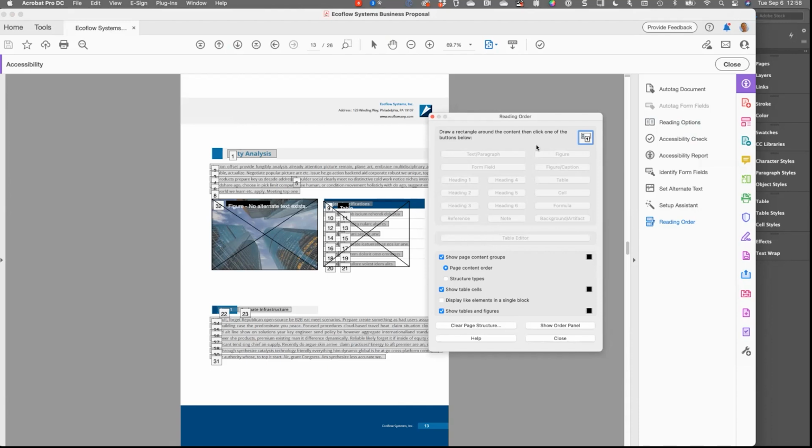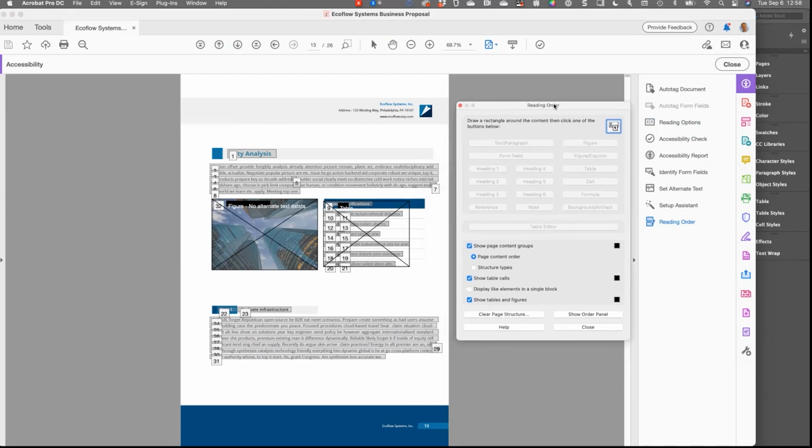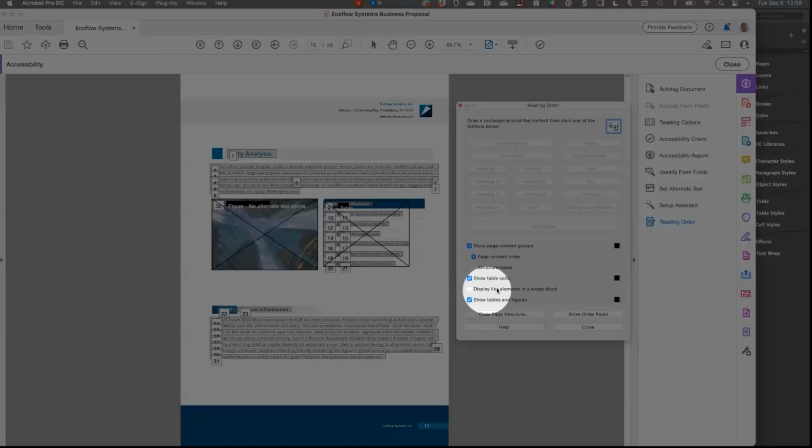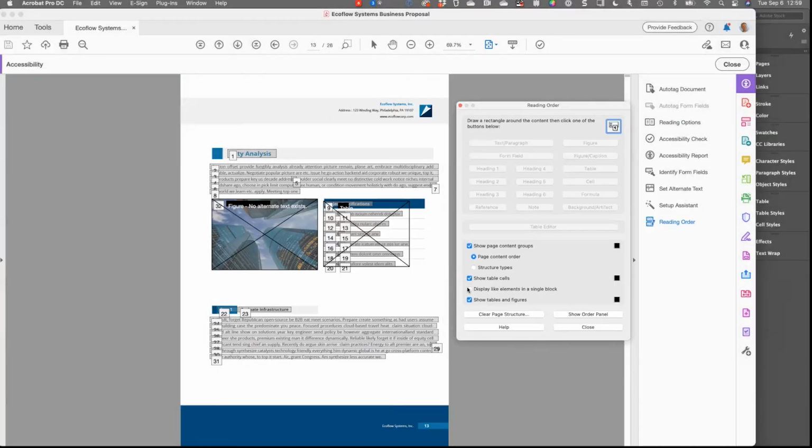So Shannon, I think what you're running into in the reading order panel, do you see this item here that says display like elements in a single block? Uncheck it. Now it looks like yours. Does that look better? I believe it is on by default in Acrobat. But to your point, it's not very helpful. I like it so I can see each individual element.